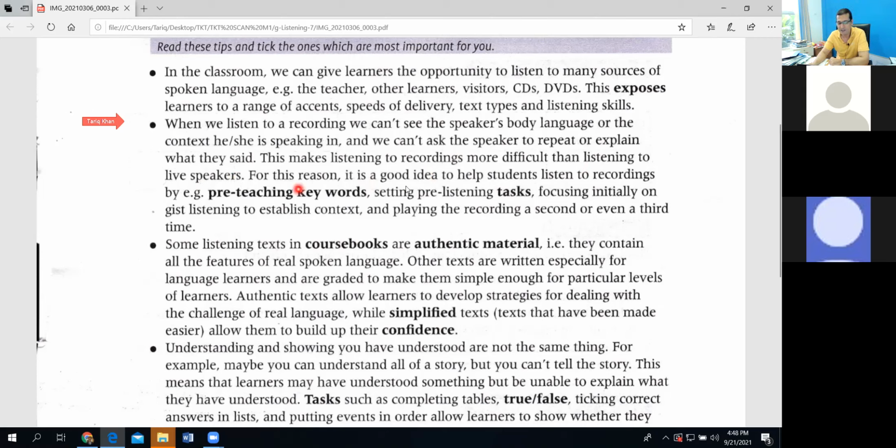For this reason, it is a good idea to help students listen to recordings by, for example, pre-teaching keywords. You need to know what the recording is about, and what the keywords are. So with pre-teaching, you just give them some vocabulary to understand these words and practice with them. So when they listen to it, they will not have difficulty understanding what the listening is about. That is one type of practice you can do with them.